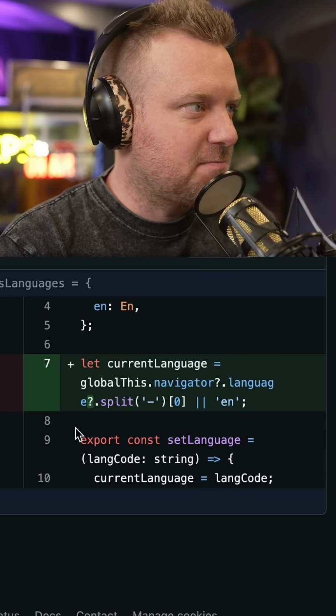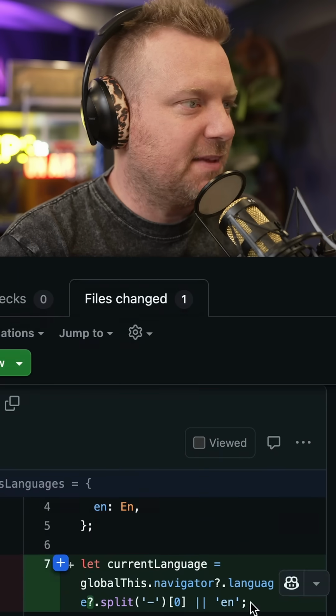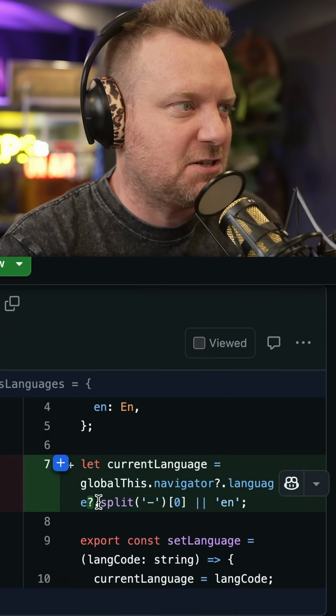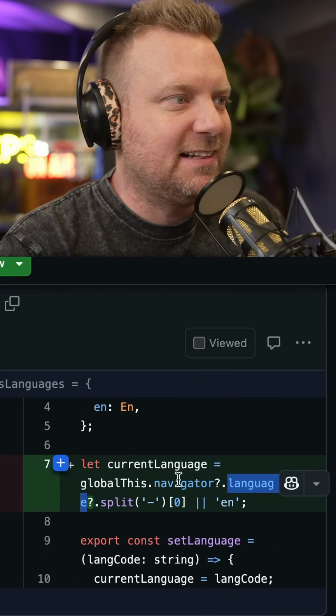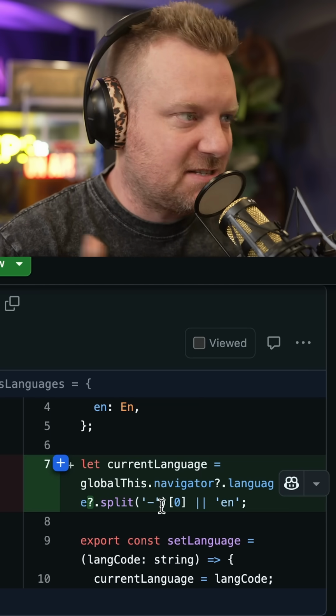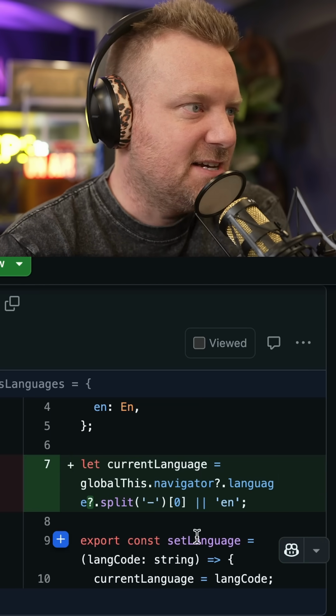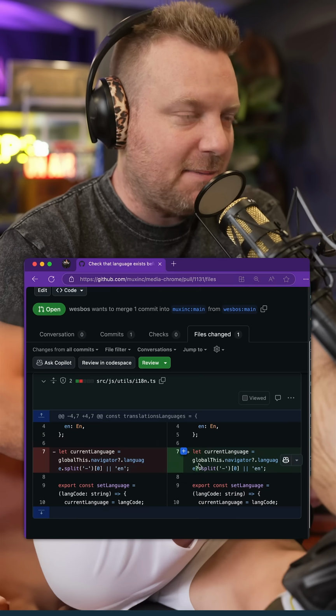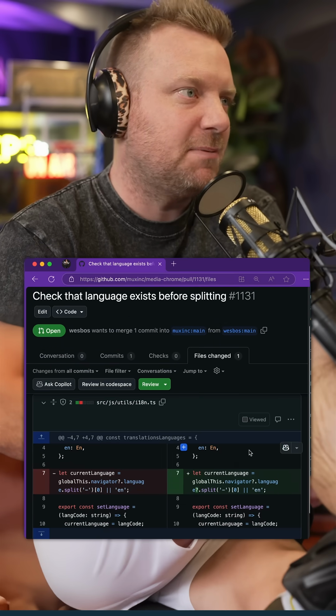So I have this bug here in Media Chrome, and it was such an easy fix. I just put a question mark here to check that the language exists before we go ahead and split it, because navigator.language doesn't exist in Cloudflare Workers at the time. That's fine. I made the fix and submitted the pull request, but I want it to work right now.